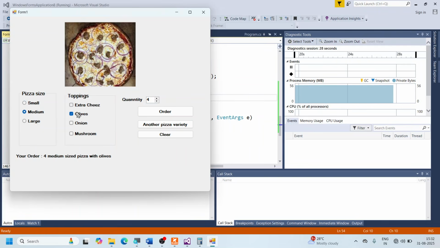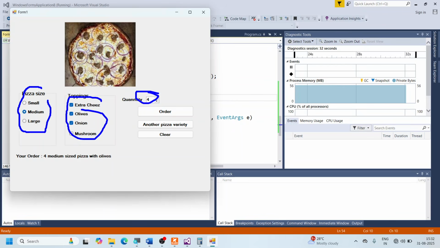Why is it not changing for the others? Because I have not handled the click event for these things. For this and this I have not handled. I am only handling the click event for this one, so only this will change here. I'm going to handle these events very next time. So it is working now.